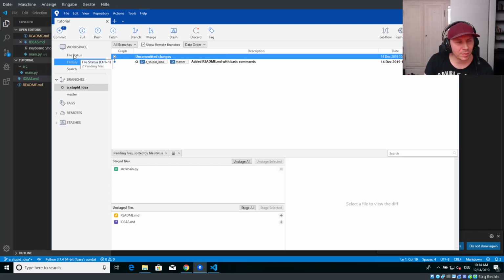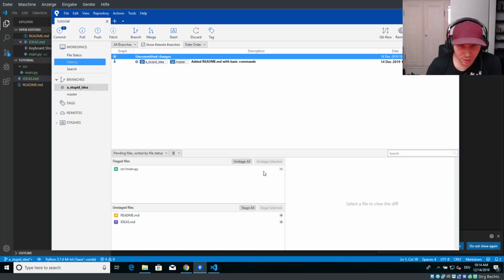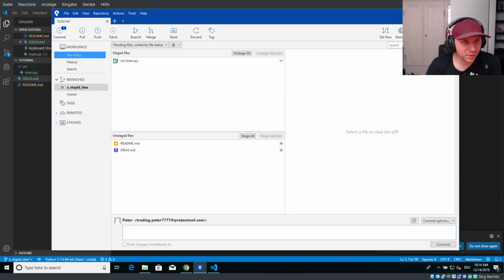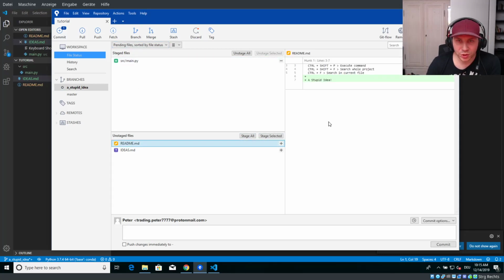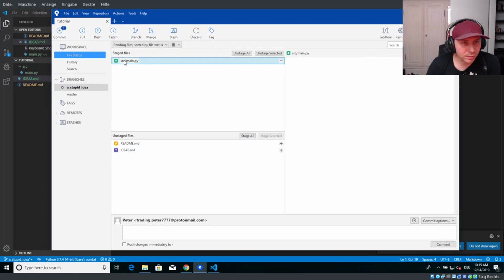That's basically the same as we see here under file status, but we keep the file status views for consistency. I think you can do the same stuff here as you can do here in the file status view, but here it's a little bit bigger. So, and here we can see I changed this README file with these 2 lines, and this is a new one, right? So now we stage, oh yeah, I staged the main py file.